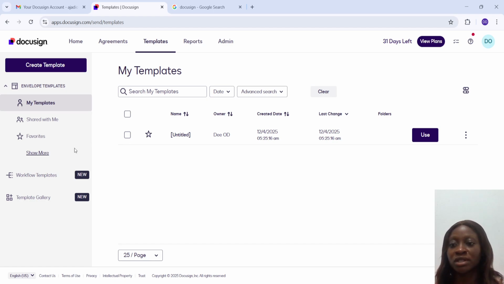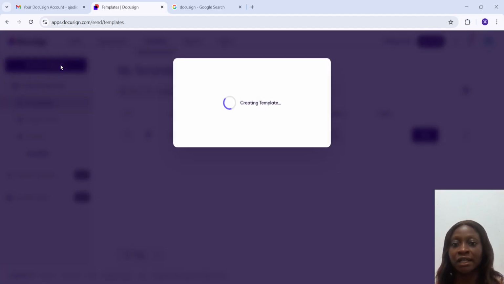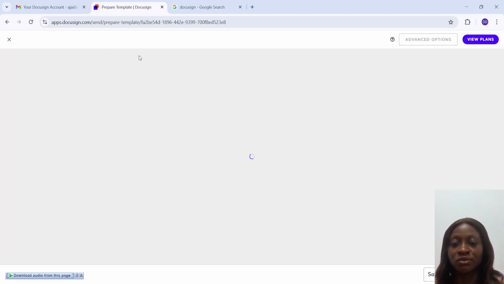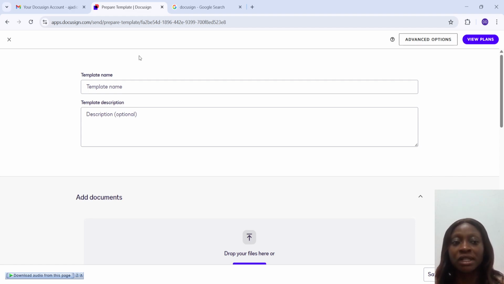So what we'll do is head over to create template. As you can see up here, we'll click on create template and it will begin to create a template for us. So to add a witness is to ensure that legal documents like wills, deeds, or certain agreements follow the particular process they are supposed to follow.